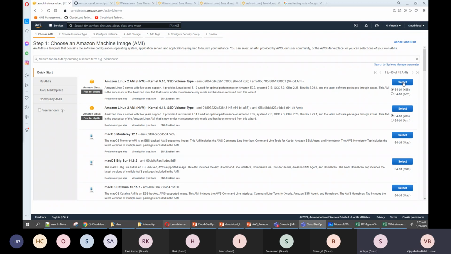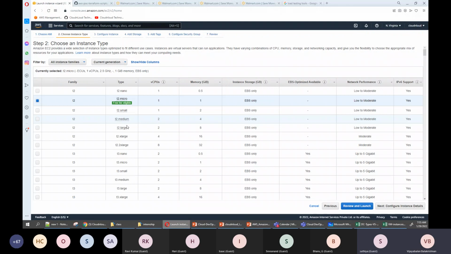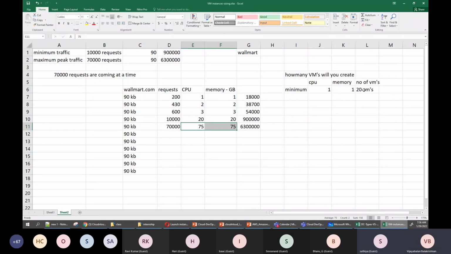Okay, so I am selecting my image. You can select any image, it's up to you. But here is the actual scenario. I am going to select one CPU, 1 GB memory. In that case, how much do I need? I need 75 VMs. So 75 VMs I need. You agree? If I select one CPU, 1 GB memory, in that case, I need 75 VMs. You all agree, right?